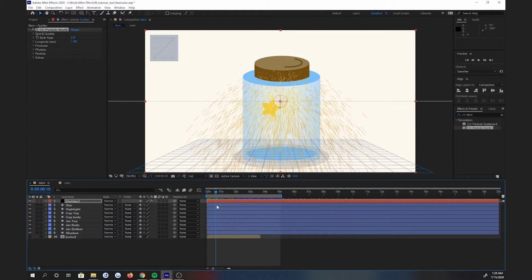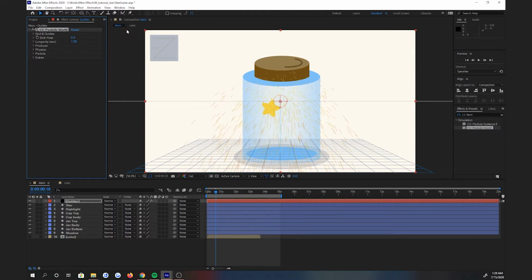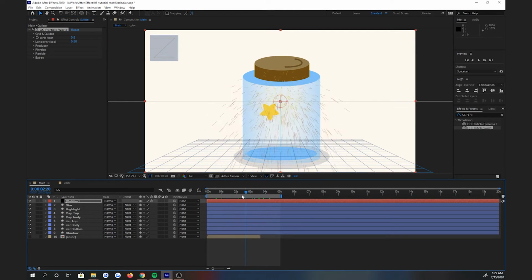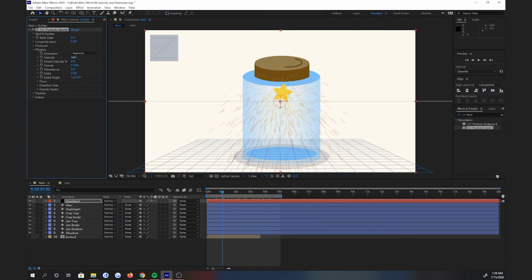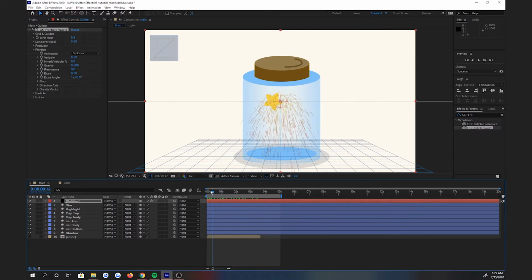So to see our effect a little bit clearer, let's go to the effect settings. Reduce the birth rate to 0.5. Set longevity to 0.50. Yeah, looking better. To fix this spread, go to Physics, Velocity, and set it to 0.5. So take a look, and it's now looking better.